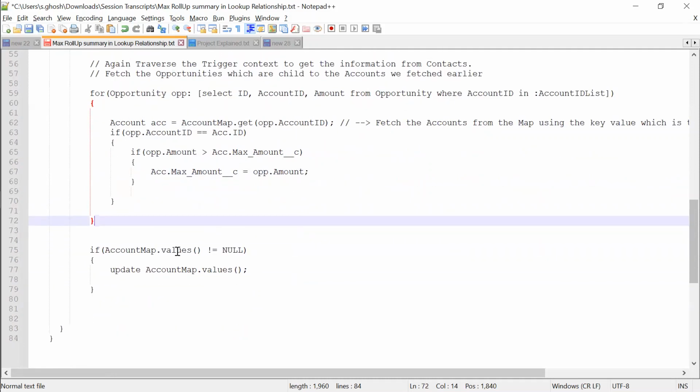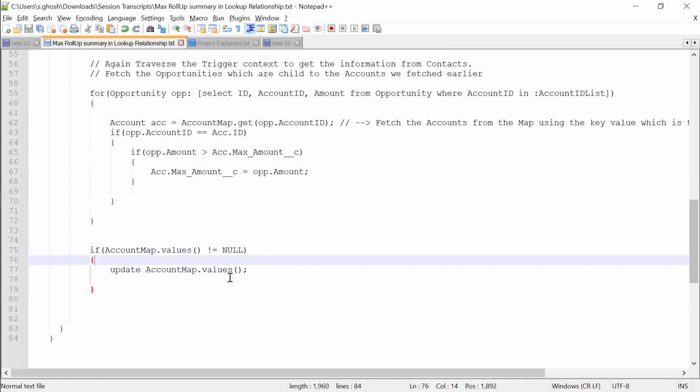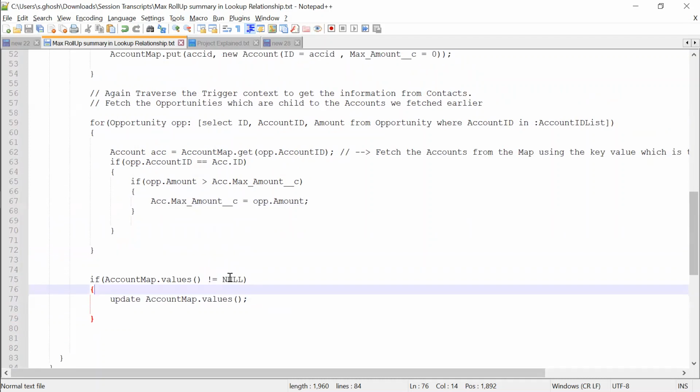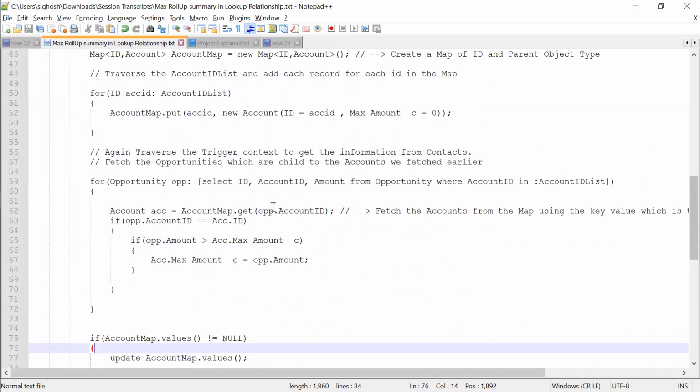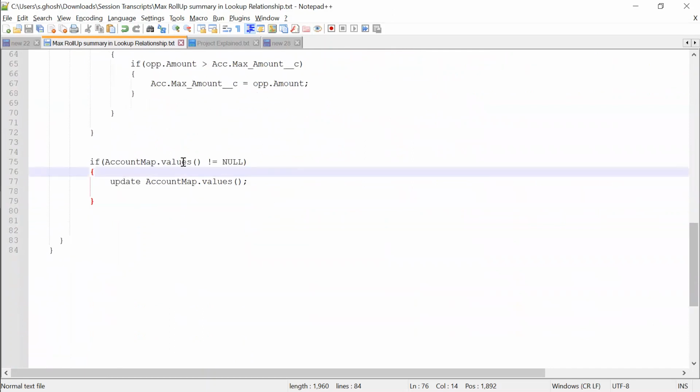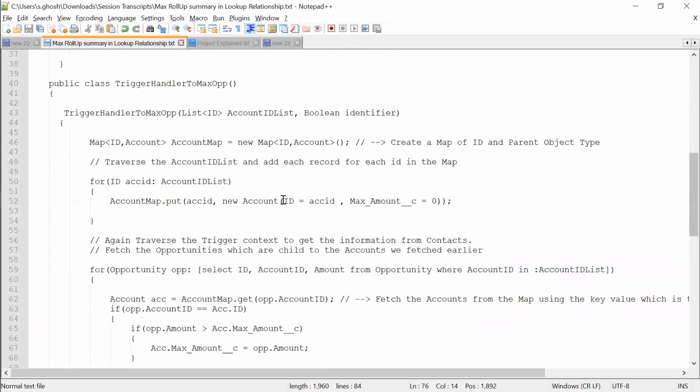Yes. So in the final step, we will check all the values. If it is not null, we will just update the values of the account map. Dot values will fetch you all the account records from that map. Correct. But only an object is not enough, we need to update an object list. Whenever you call account map dot values, it comes as a list. Directly you are writing it, you're not storing it. Okay, clear.